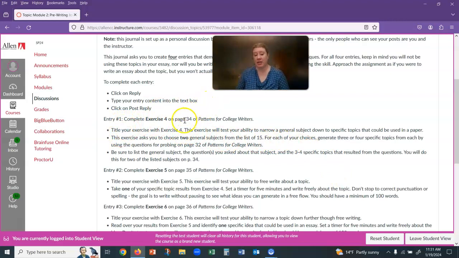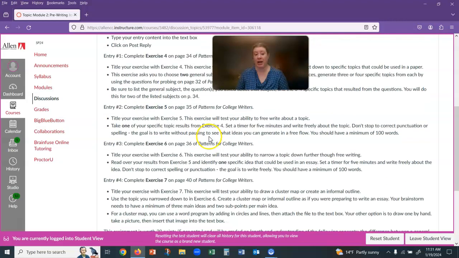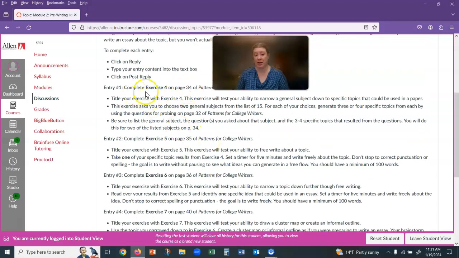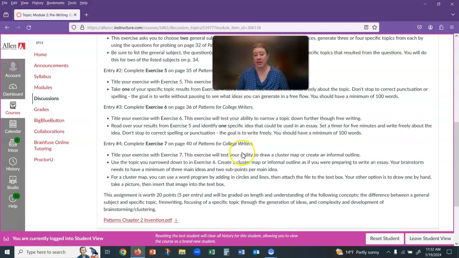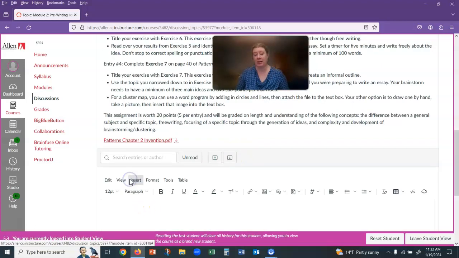So these are all exercises out of the textbook, and they follow one after another. So you have to do exercise 4 first before you can do exercise 5, because exercise 5 is based on the topic you chose in exercise 4. So there's a list of topics for exercise 4, and there's also a list of questions for probing that you'll use as well.